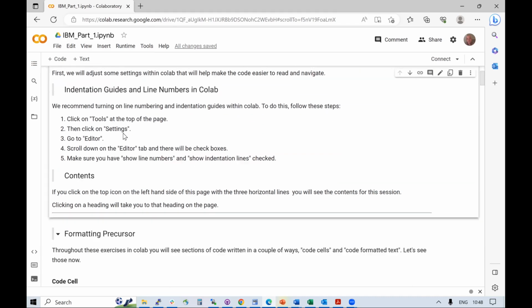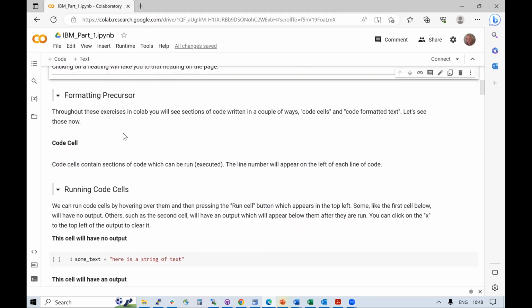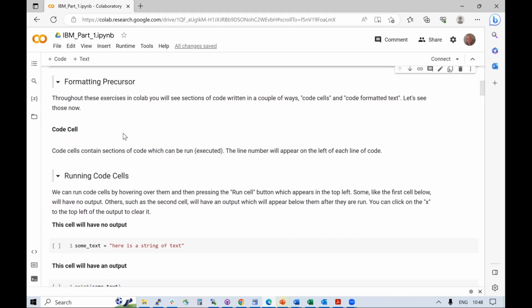So moving on down, the formatting precursor. Throughout these exercises in Colab, you will see sections of code written in a couple of ways: code cells and code formatted text. So let's see these now. So code cell. Code cells contain sections of code which can be run, executed. The line number will appear on the left of each line of code. So running code cells. We can run code cells by hovering over them and then pressing the Run Cell button, which appears in the top left.